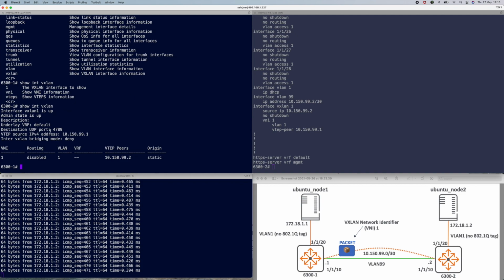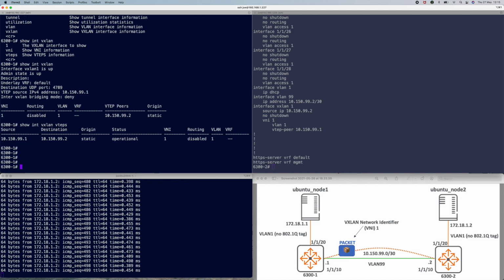The destination UDP port is the one designated in the RFC for VXLAN, so it's 4789. We've got our source, and then we've got our destination. Not so interesting, but if you had multiple VTEP peers, these would be listed here. And then we can have a look at VXLAN, if we add the suffix of VTEPs there, you can see some more information, source and destination. So it presents the information in different ways.